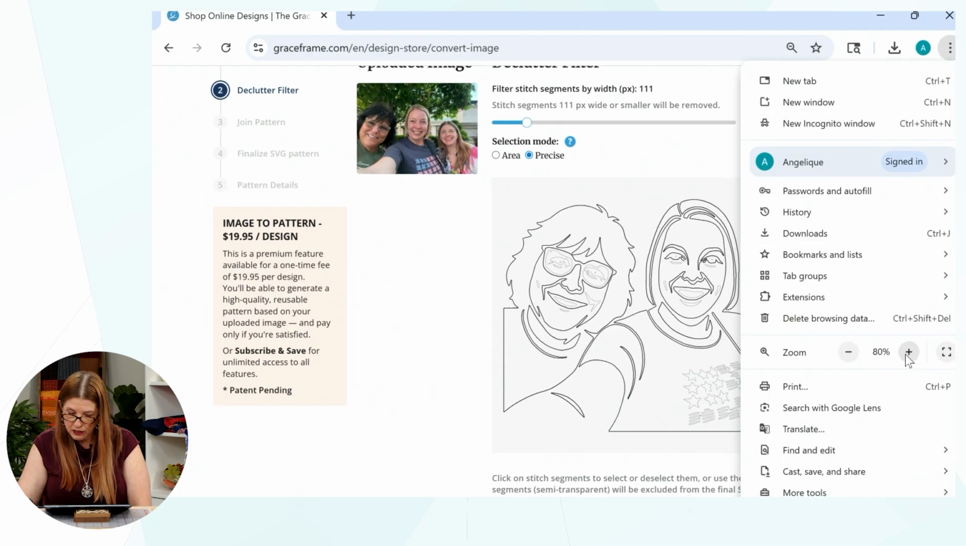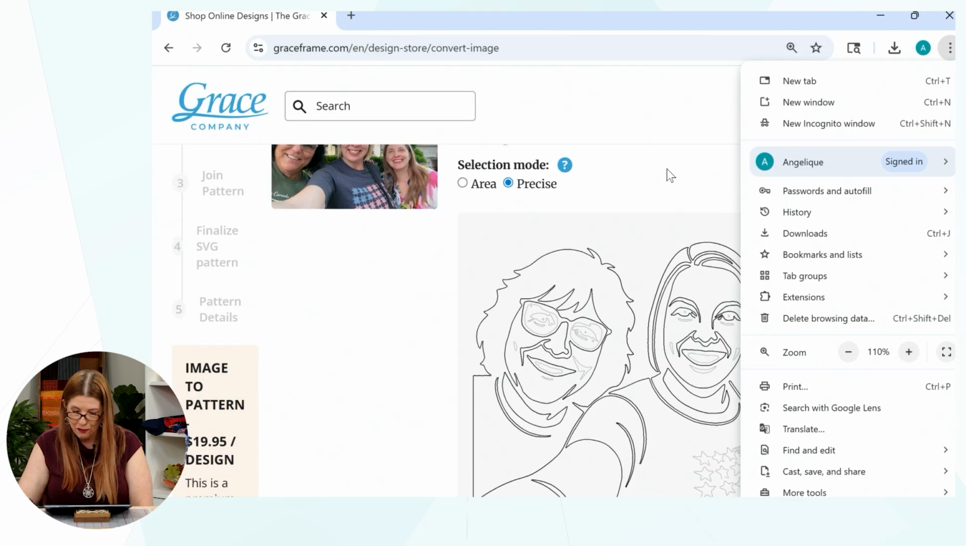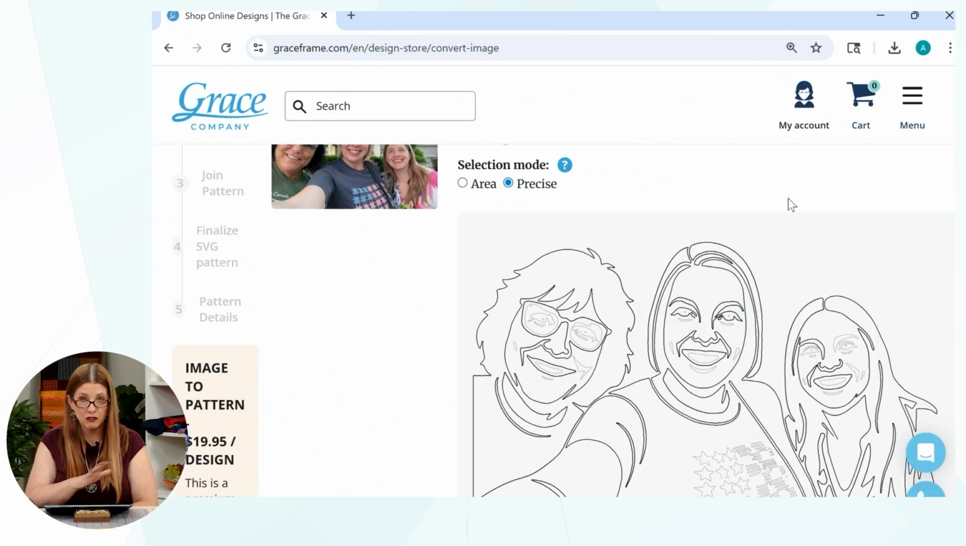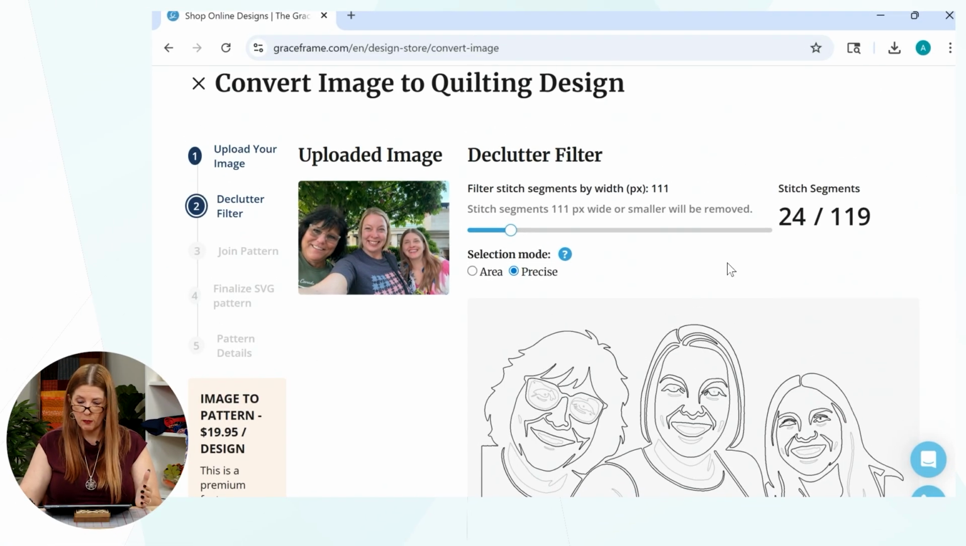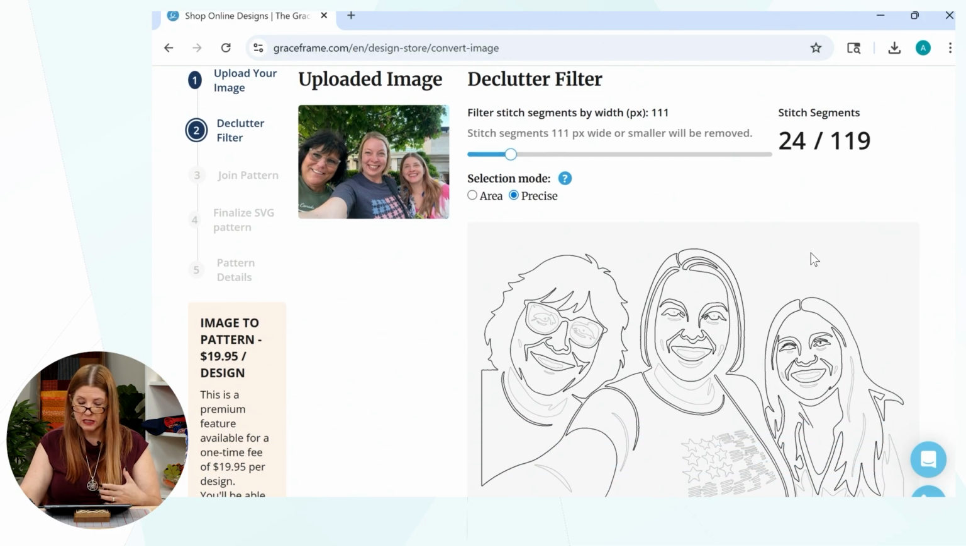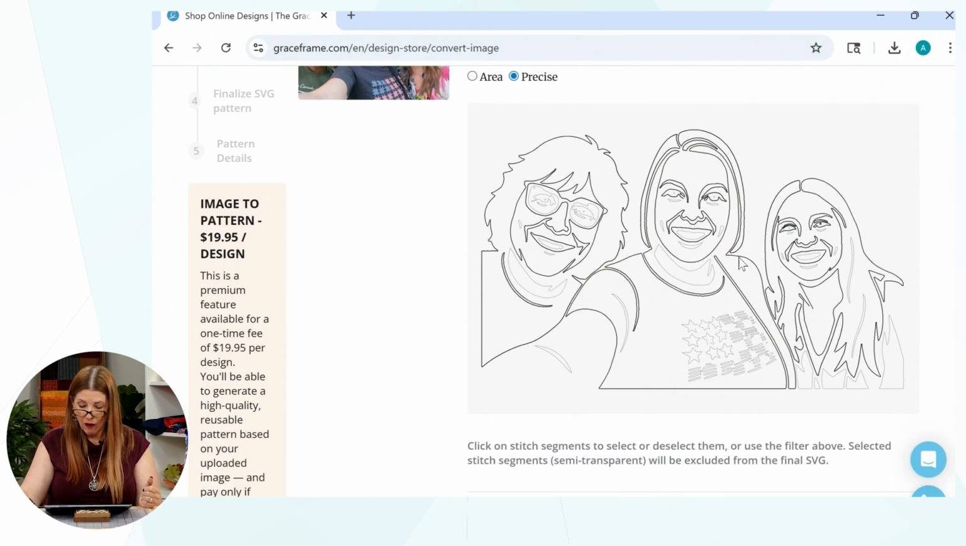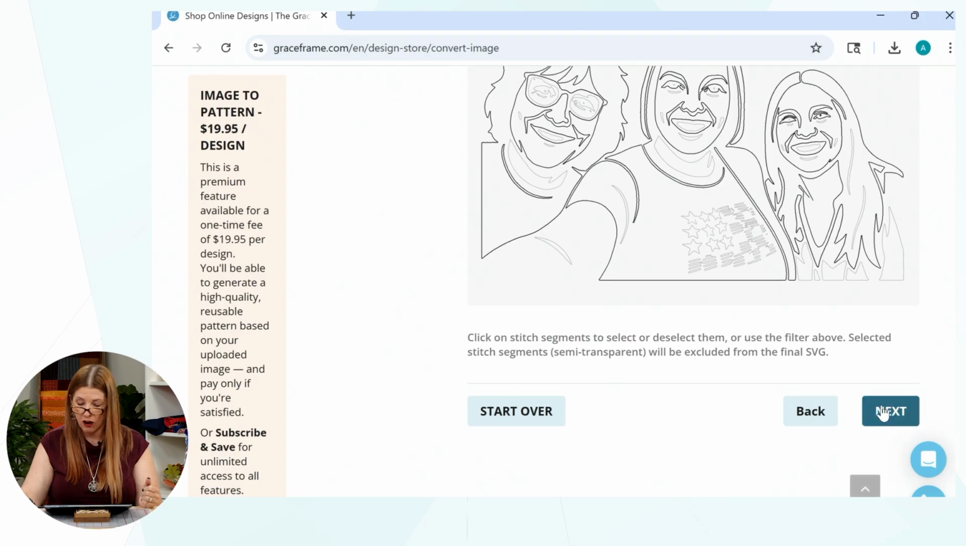Need to zoom in so I can see a little bit better on what I'm working on, and then I'll show you the final design that I'm going to stitch out later. All right, so I'm pretty happy with what I've come up with. I've decluttered from 119 to 24, so I'm only going to have 24 breaks, but still able to keep the details that I like to show off our features and our friendship, especially the smiles. So now I'm ready to click on Next.